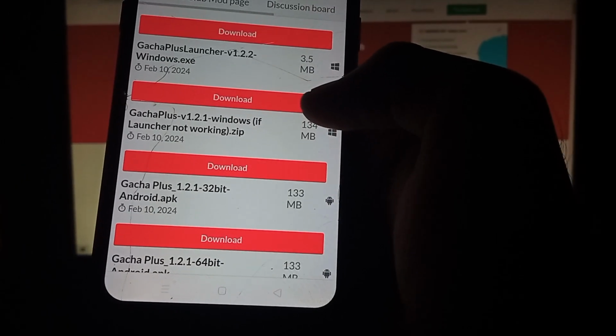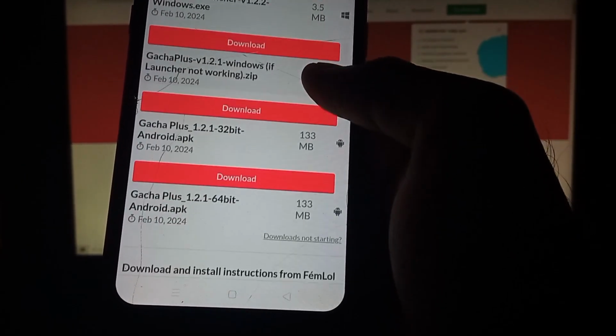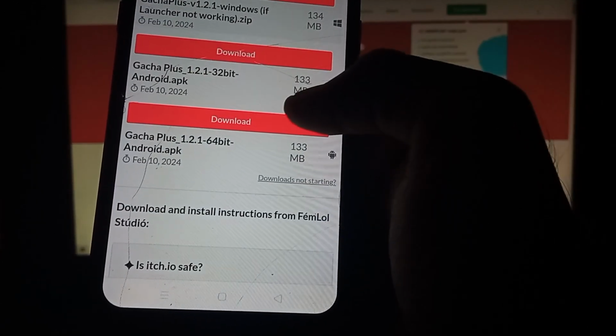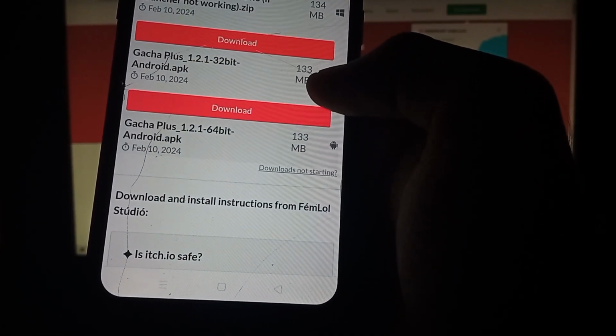Here's where it gets good. Choose the Android option to start the download. And don't worry, this method works like a charm on iOS and Apple devices too.